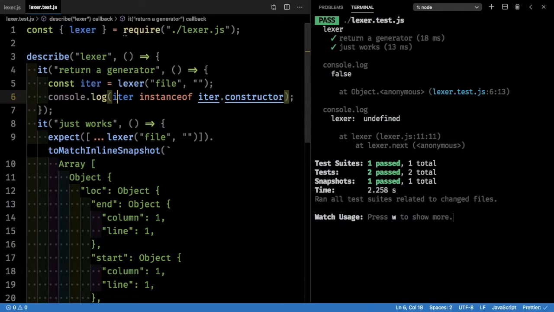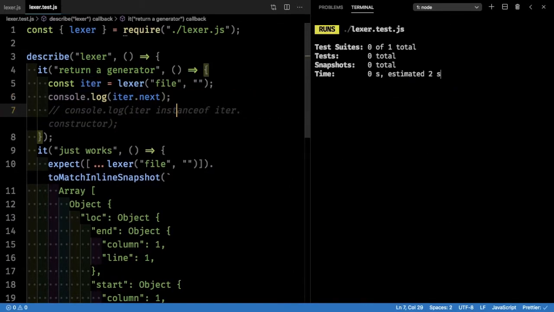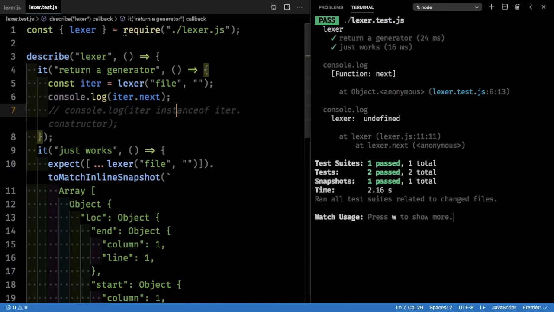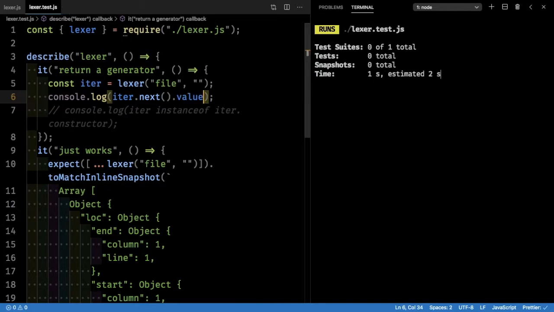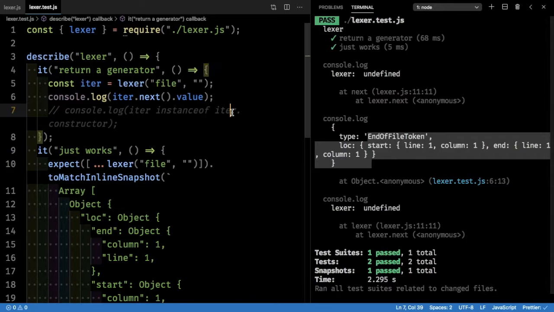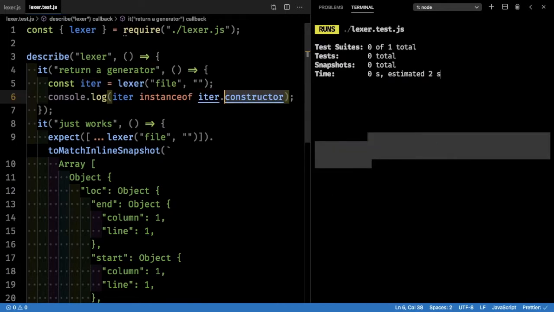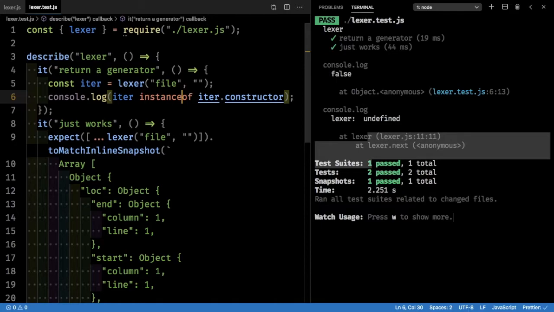It's a function. No, iter. Then we call it. Then we do dot value. What's the value? I think end of file. Undefined. No. End of file. No, here. This is it. So wait, that's interesting. So it has a constructor, but its constructor is not in its prototype chain.